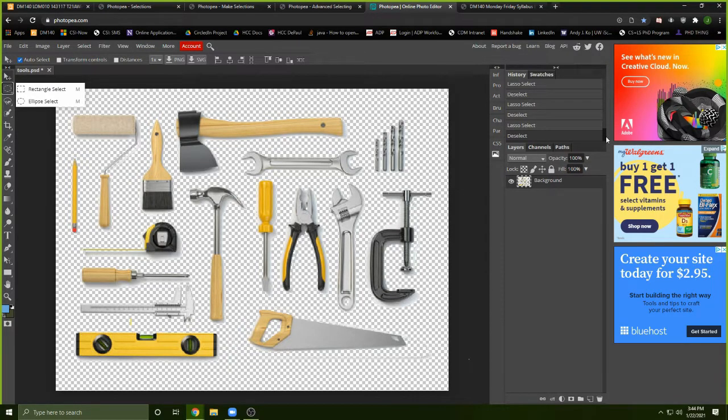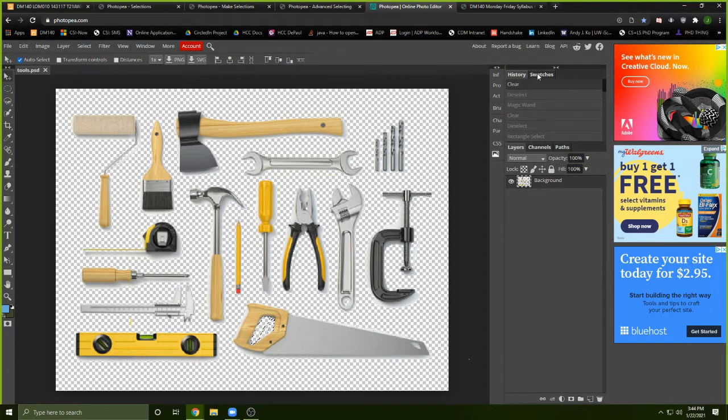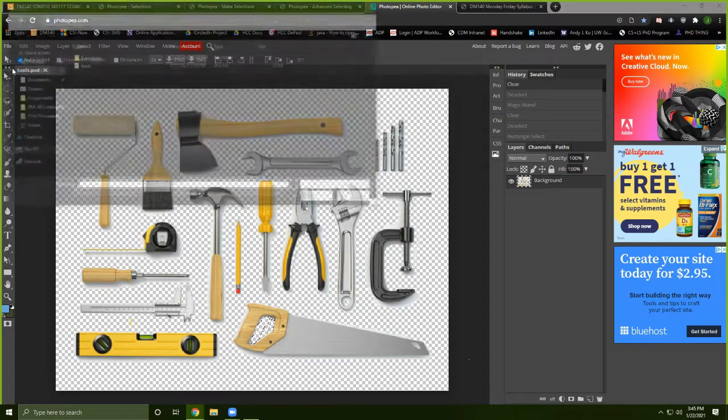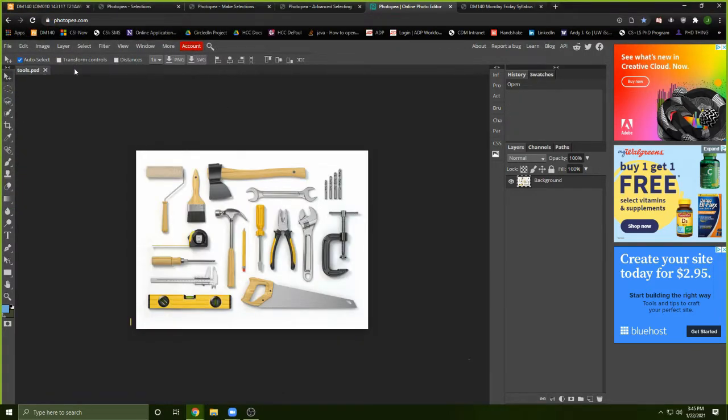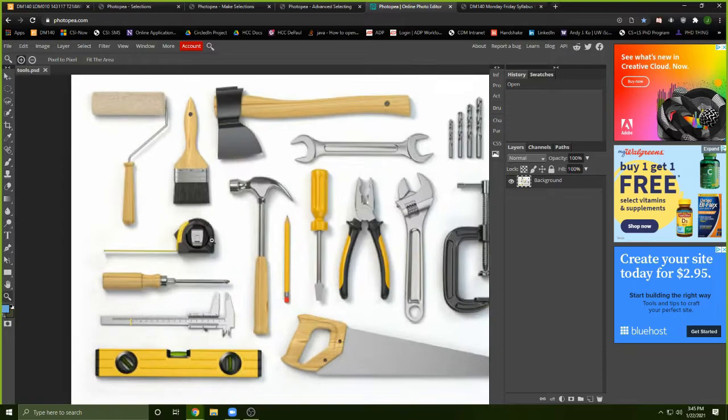Now, let me go to the very start one more time of this image. So I'm just going to hit clear. Oh, I might not be able to go back to the very start. How about I open up this image one more time? Let me open up my tools. And now you'll notice we're back to our original image. Looks pretty nice.